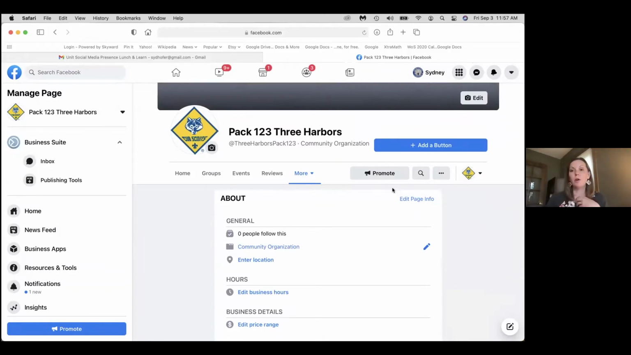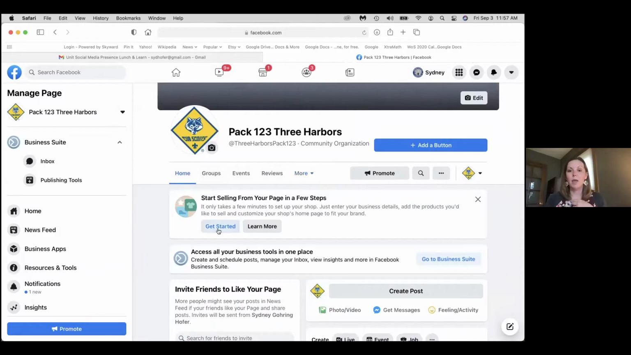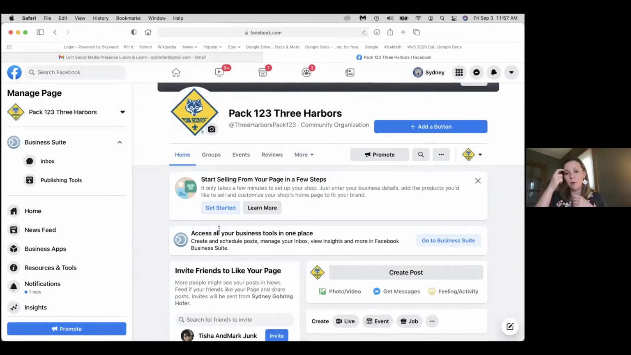The other thing you're going to want to do once you have your page set up, so we'll go back to the home here, is you're going to want to have your page follow a few other pages. That helps broaden your reach, and likely the other pages would then follow you back. But it also allows you, if there's something on the Three Harbors page that you want to share with your pack membership, troop membership, to easily share it because you're already following the page.